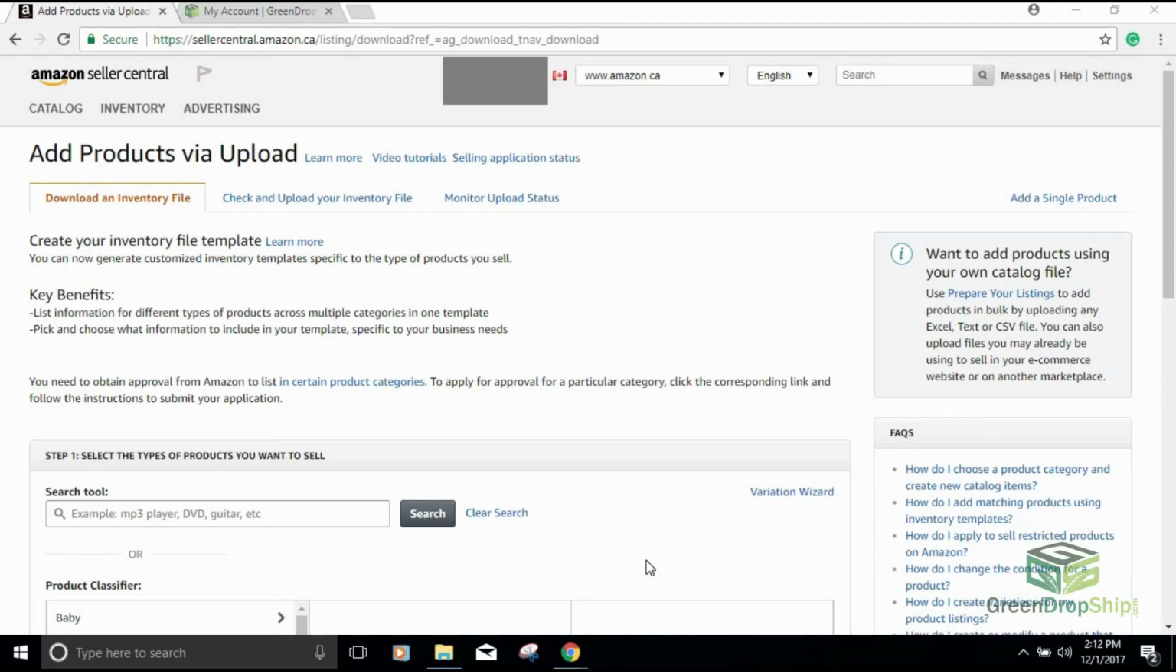Hi, this is Josh from GreenDropShip.com, and today I'm going to show you how to add products to your Amazon Seller Central account using a flat file.